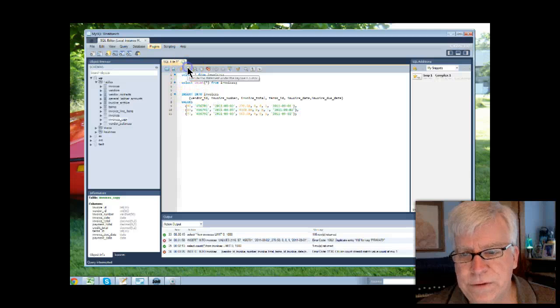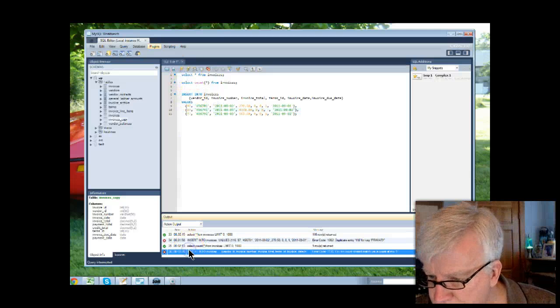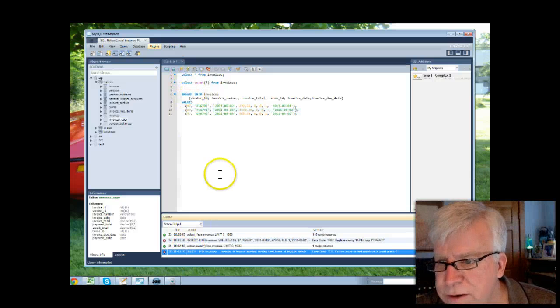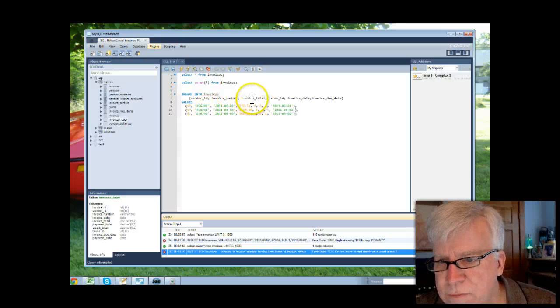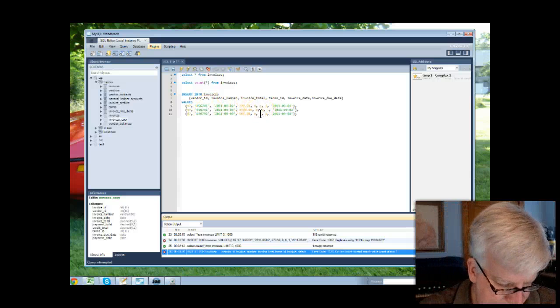Now if I run this, column count doesn't match. What did I type wrong? Let me take a look. Vendor ID, invoice number, invoice... Okay, so we've got some date and order stuff messed up. Hang on a second, let me fix this.